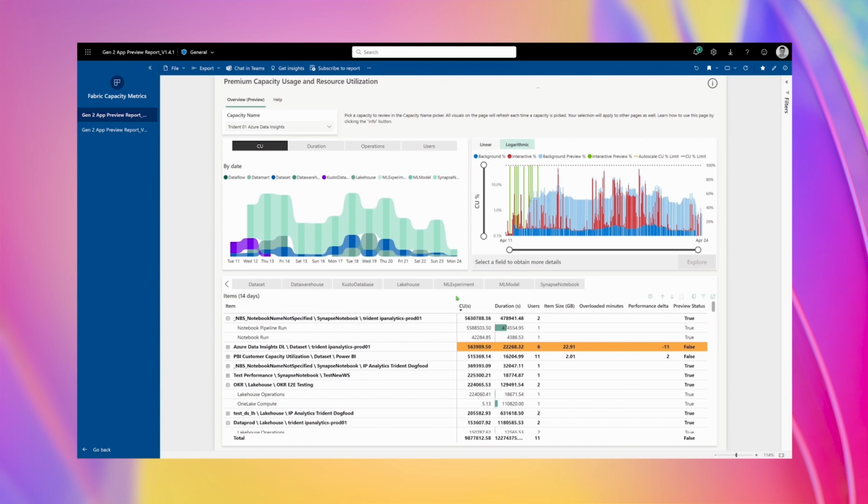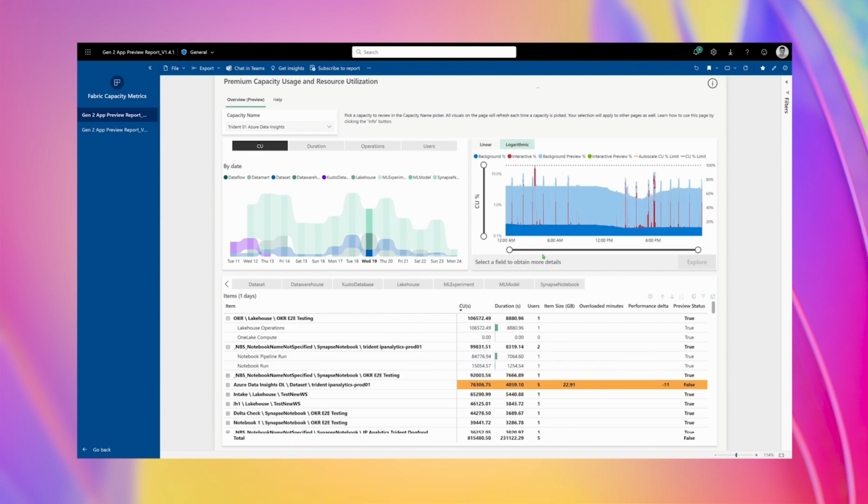To walk you through a typical analysis scenario, I'm going to investigate what my top workload usage was on Wednesday the 19th. As I select a date, both the utilization graph and item table update to show usage trends during the selected period. Items are sorted by the amount of capacity units consumed, and I can see that Lakehouse, Notebook, and Dataset operations are my top 3 contributors.